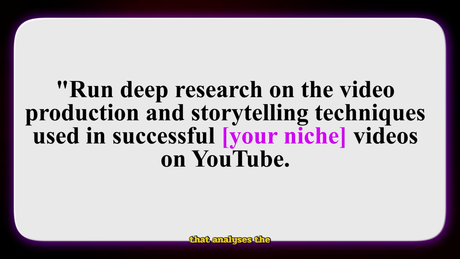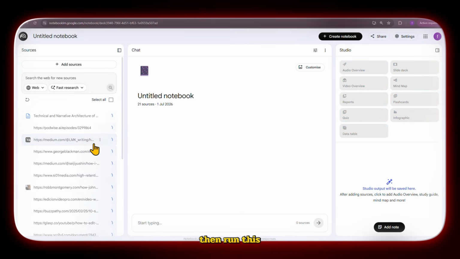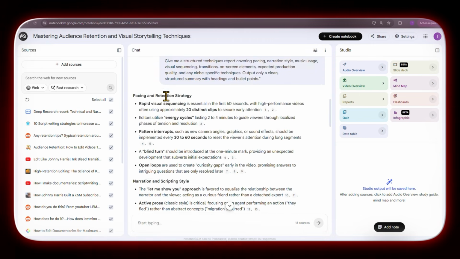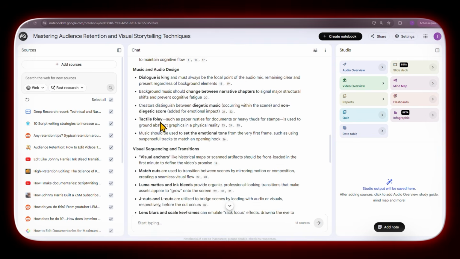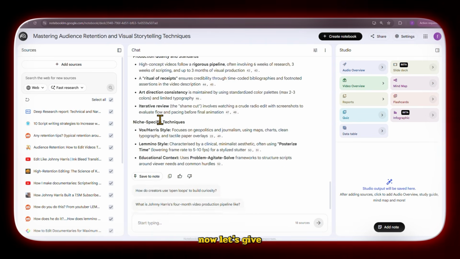That analyzes the storytelling techniques used in your niche and runs it. Import the result, then run this prompt. This report is what keeps your finished video from feeling homemade. It tells your system exactly how fast to cut, how the narration should sound, and where the music should sit underneath it all. The craft is locked in. Now let's give it a look.